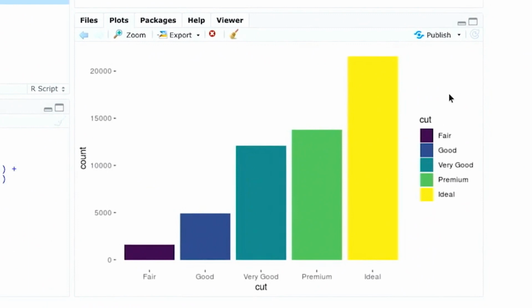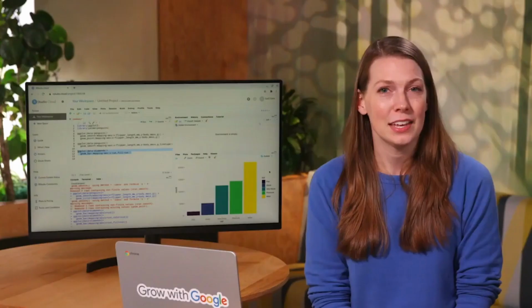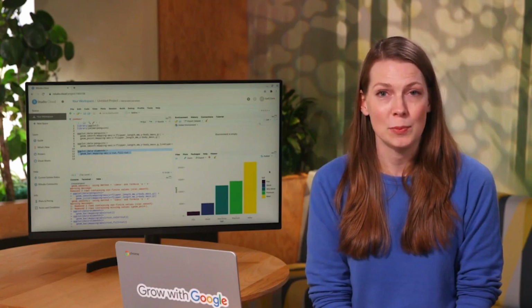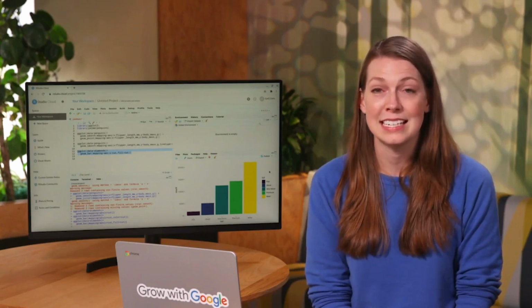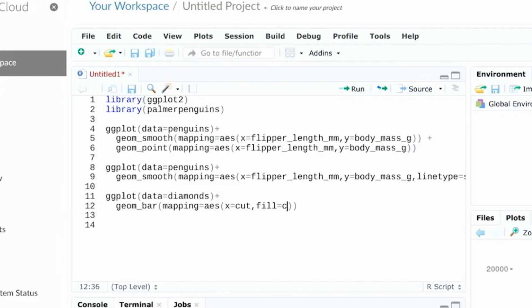R automatically chooses the colors and supplies a legend. That looks great. I really enjoy using the fill aesthetic. If we map fill to a new variable, geom_bar will display what's called a stacked bar chart. Let's map fill to clarity instead of cut.